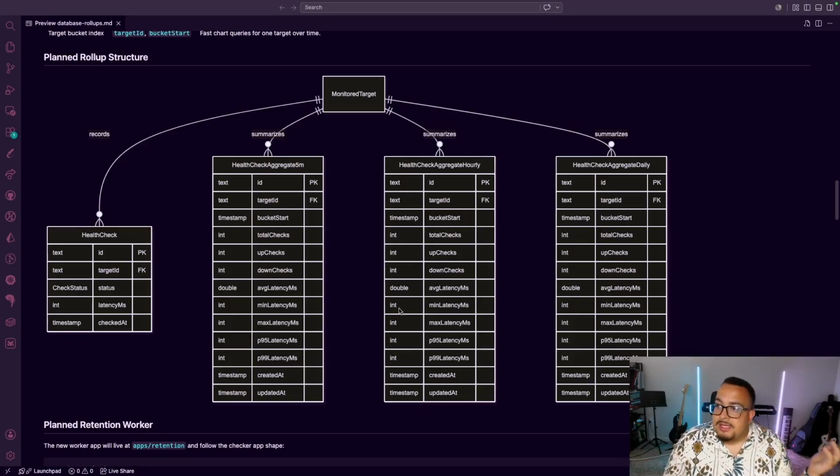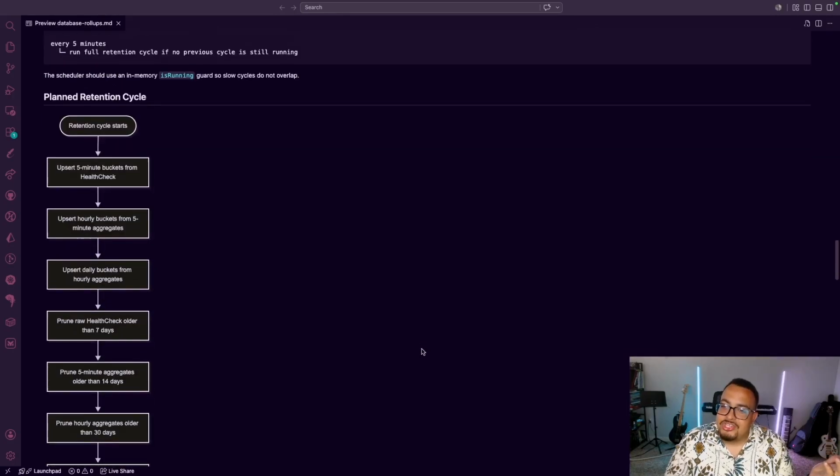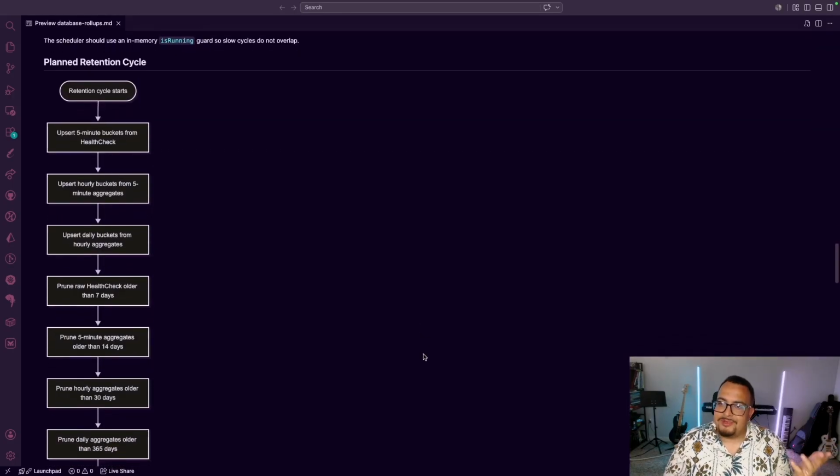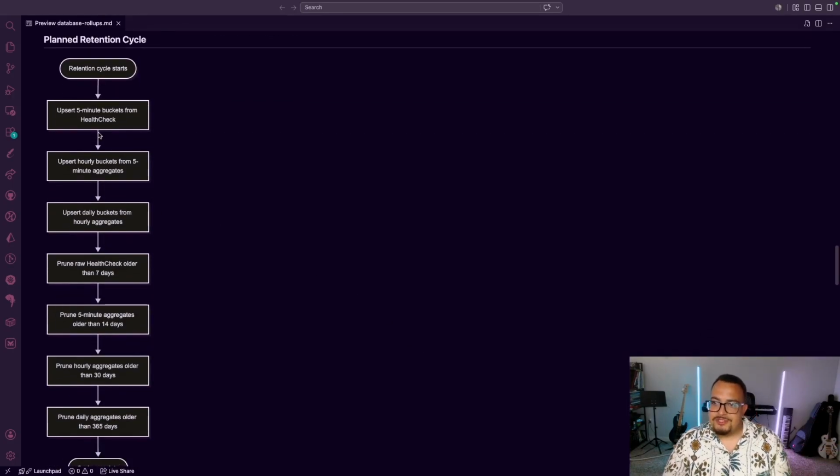I'm not a senior data engineer, but the planned retention cycle is we can upsert the data every 5 minutes from the health check, upsert hourly buckets every 5 minutes, upsert hourly buckets into daily buckets from hourly aggregates, and so on. And then again, I have a plan for pruning the health checks moving forward.